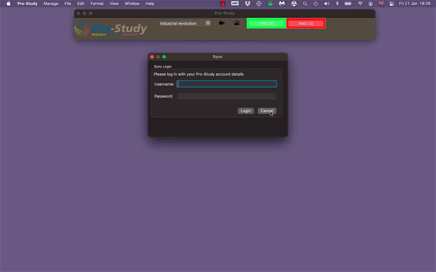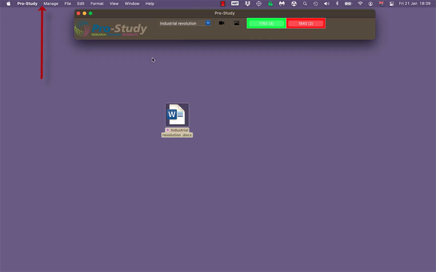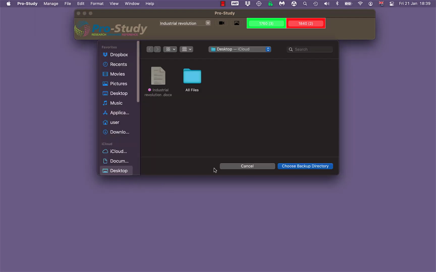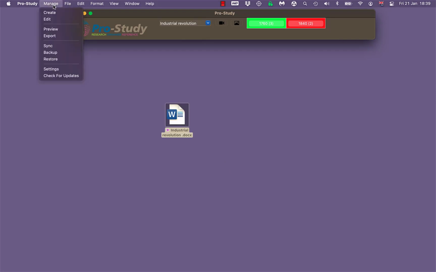So that way when you're out and about and you find sources using your phone, it will sync. Last of all, in the manage button there, it's a good idea to back up as well, so you can back up all your information, and then with the same button there, you can restore it as well.